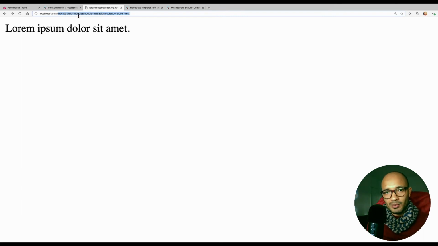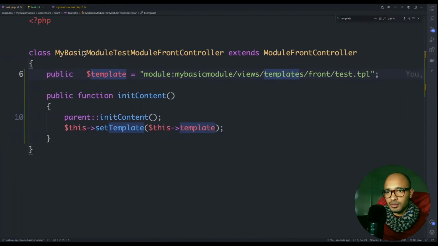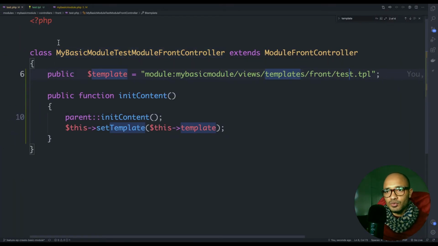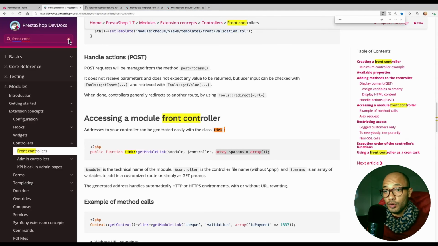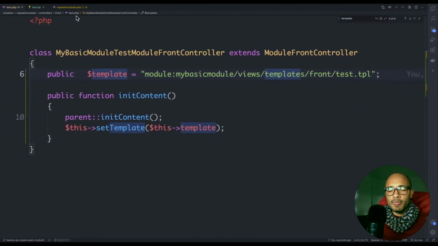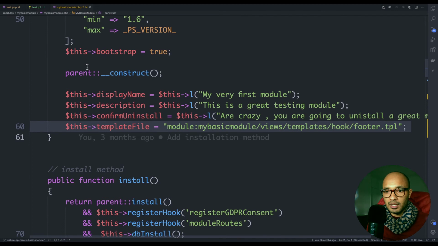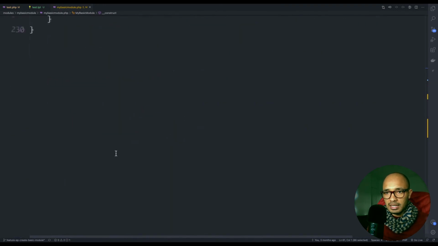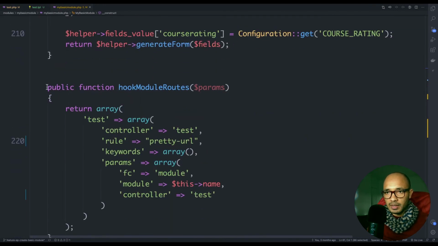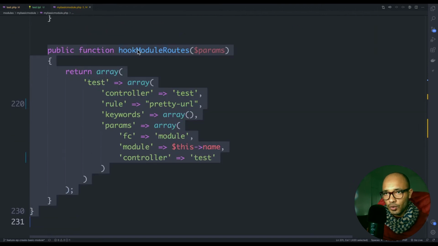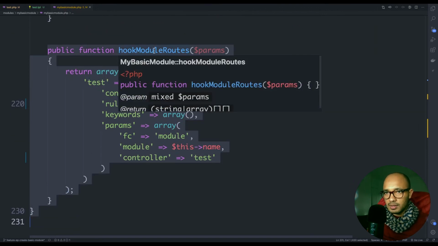Well, actually, there is another way. Very simple and very easy way to generate beautiful URLs the way you want them without any hassle. So how to do that? This is where the hook that I told you seconds ago comes in, which is the routing or module route. So let me go back to my module here, and somewhere here I defined this just to speed up the process, and I created this hook module routes method.